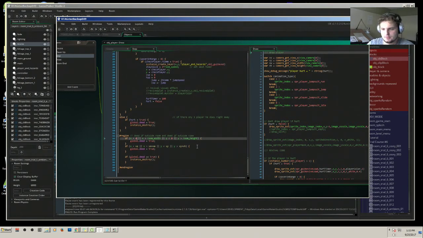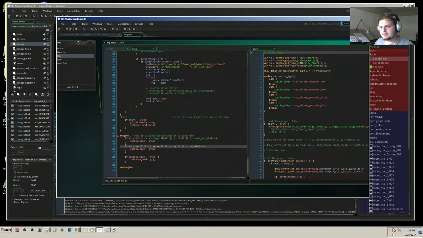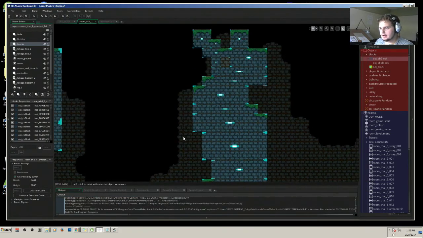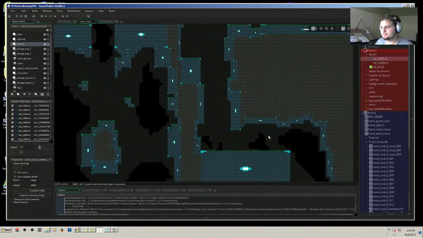So I'm gonna go ahead and do this. X minus 32, width plus 32, y minus 32, room height plus 32. And I'll do the same thing with the camera view as well. Minus 32, width plus 32, y minus 32, height plus 32. That ought to do it. Okay, and I know that level is actually working now, so that's fine. Next one.